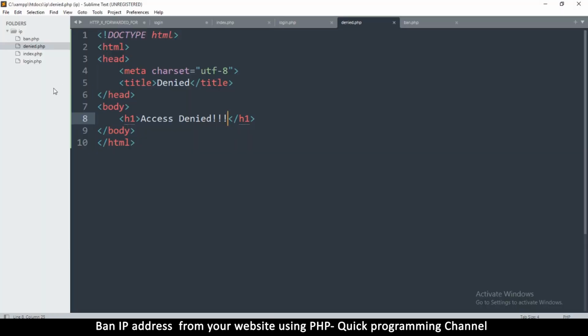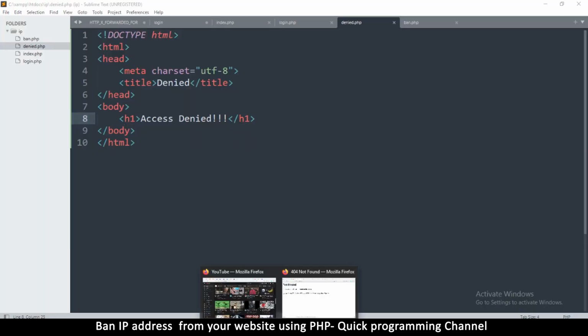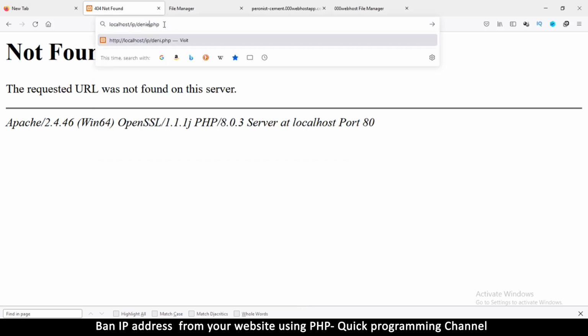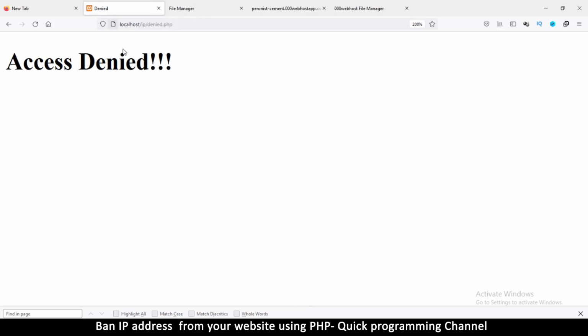What is wrong? Oh, it's not bund, it's denied. Sorry, I forgot that. So denied.php, and then you get access denied. Okay, so everything is set. Now all we need to do is figure out how to get somebody's IP.